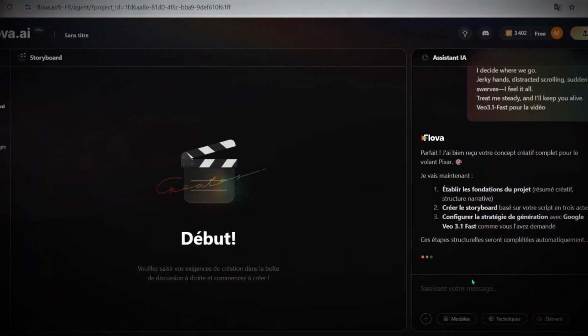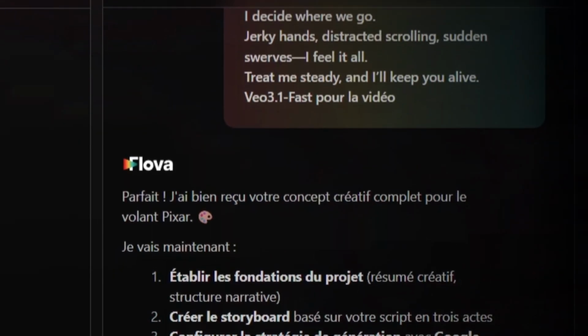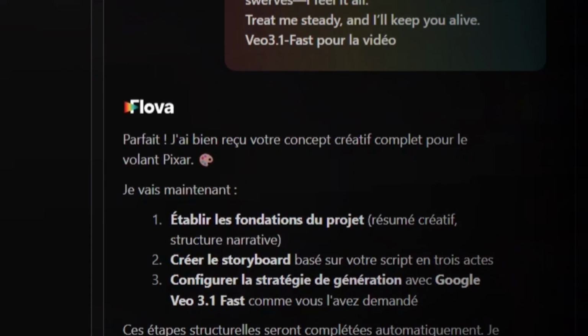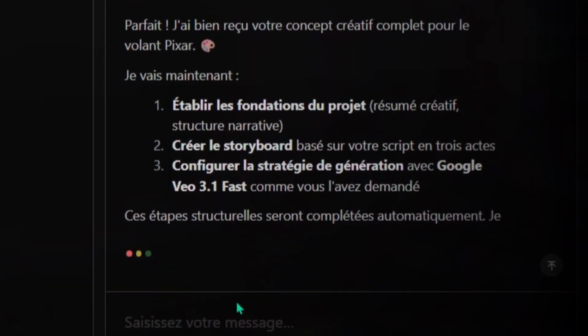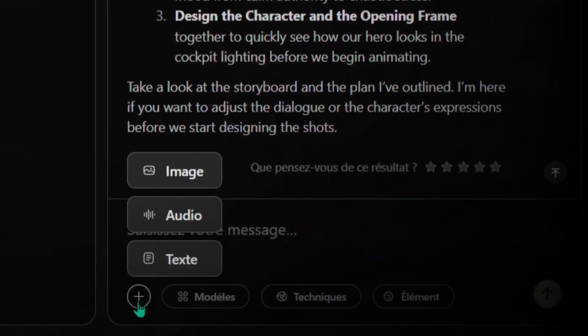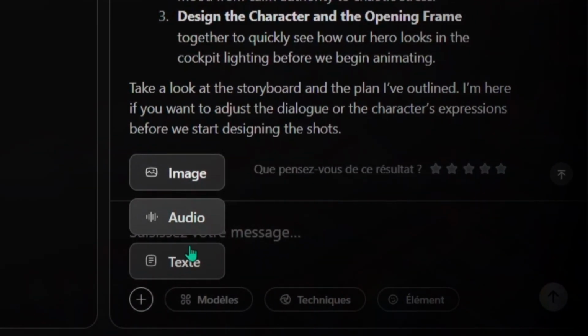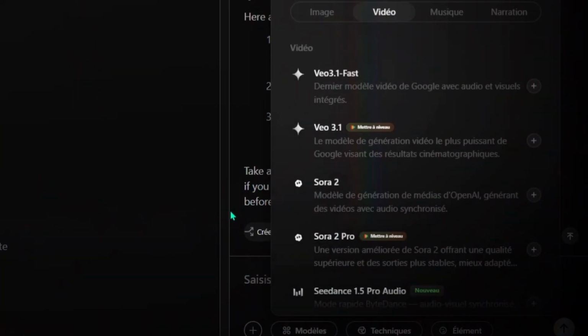The feature I loved the most is Flova's Assistant IA. You can treat it like your friend. It asks you many questions to make sure you get the best result possible, like, do you want to adjust the character's expressions? Do you want to change the lighting? You can ask it to repeat the process, or use an image, text, or audio, and it does everything automatically. You don't need any complicated manual adjustments.